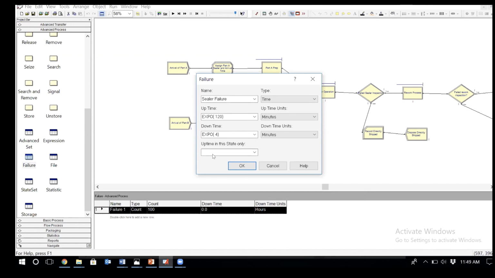Okay, later we will learn how to use different states and tell the simulation that this 120 minutes is when the resource is busy processing something. But for now, just leave it empty. Okay, press OK.